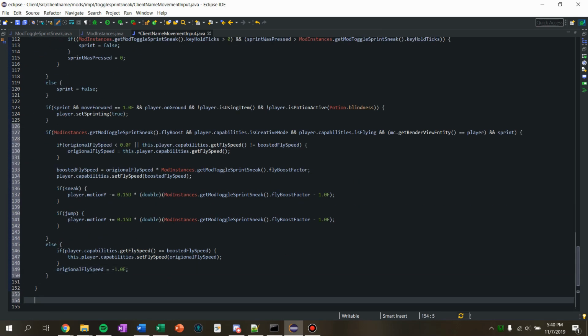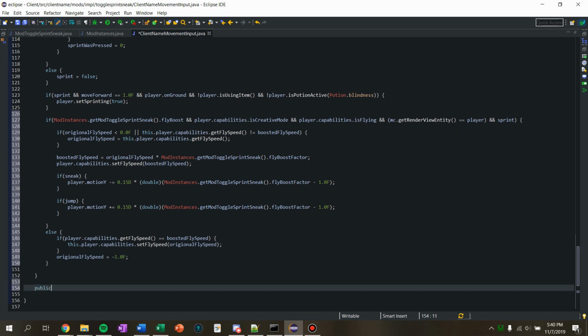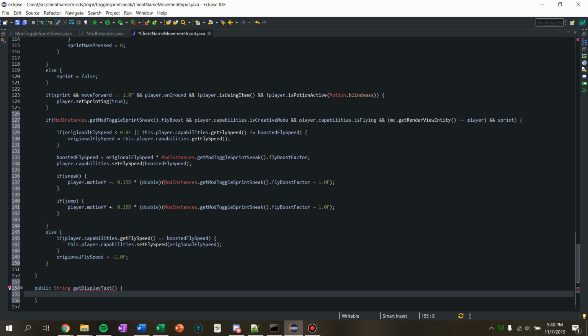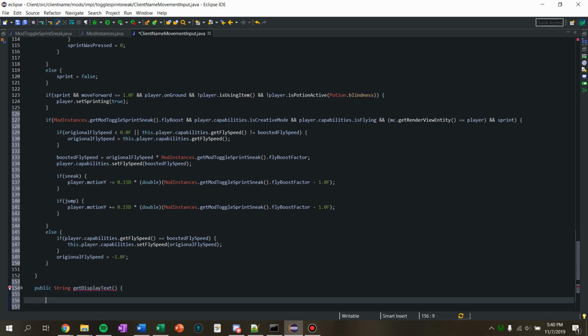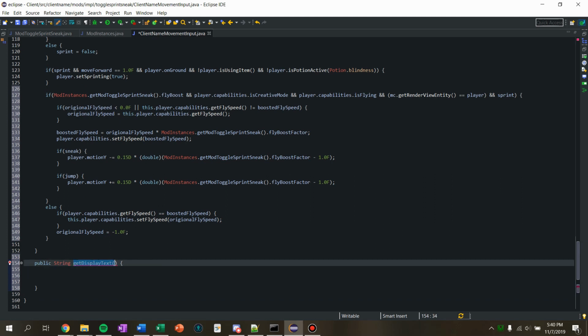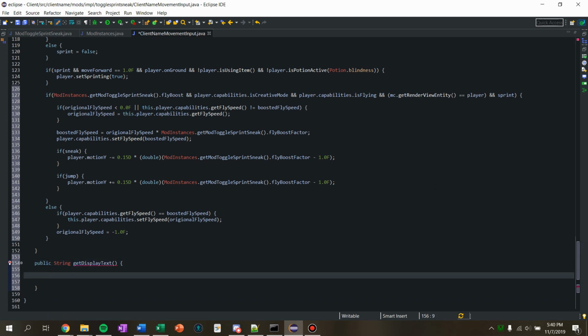But now we actually need the display code to get the string. So I'm gonna make a public function. Let's do public string get display text. And this is going to return the UI text that's going to be displayed. If you guys want a fancier UI, you don't have to do this. This is just mainly because I want the text. It just kind of makes sense to be in this class because everything else is in here. But you know, you can move it if you want.